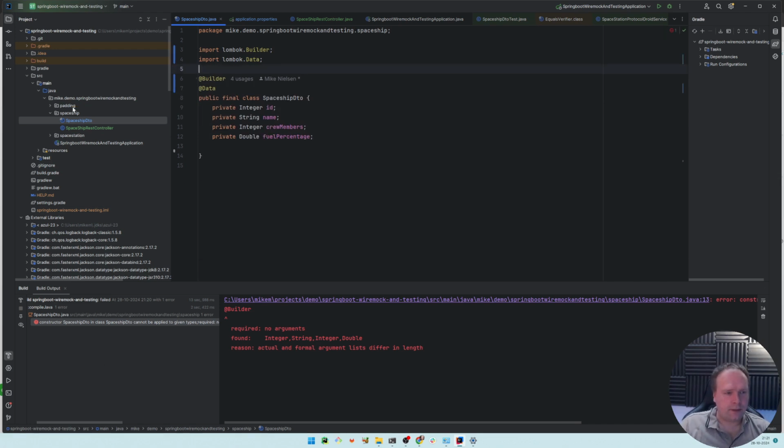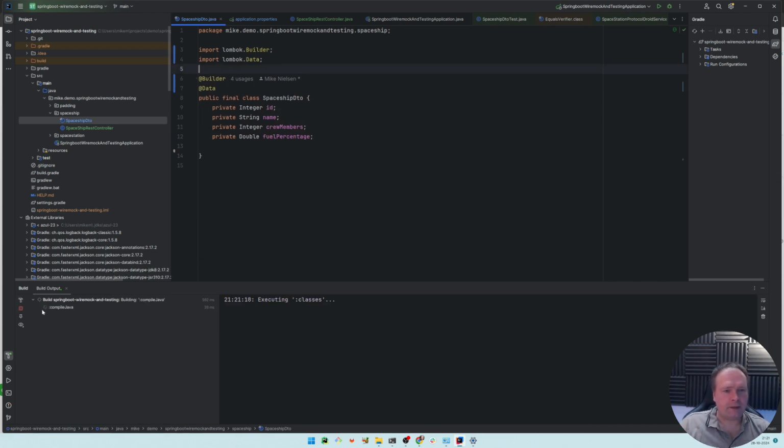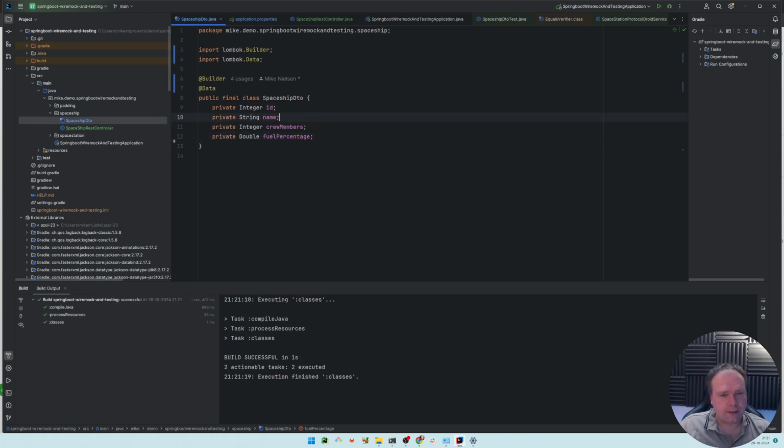Let's see if we can build now. Sometimes some of these Lombok annotations, of course, step on each other's toes. That is because when you're using the builder pattern, it expects a default constructor. Of course, I could also just have created that, but now I've cleaned it up, so now it's a bit nicer to look at.